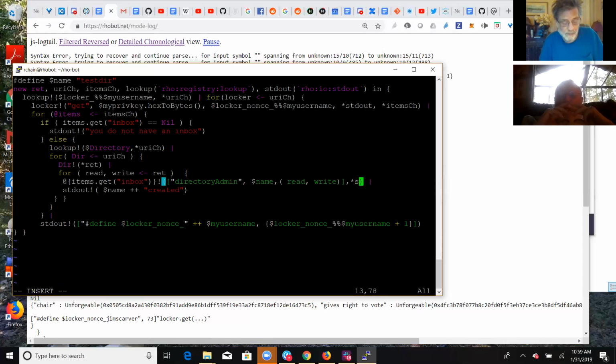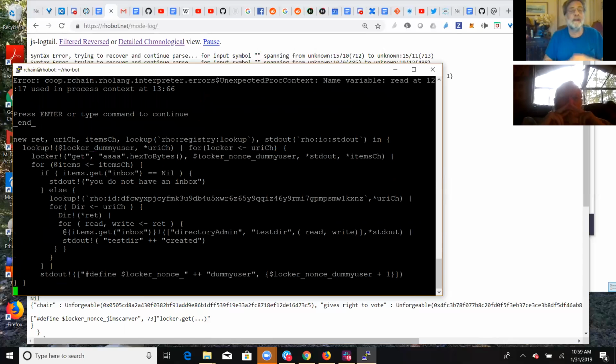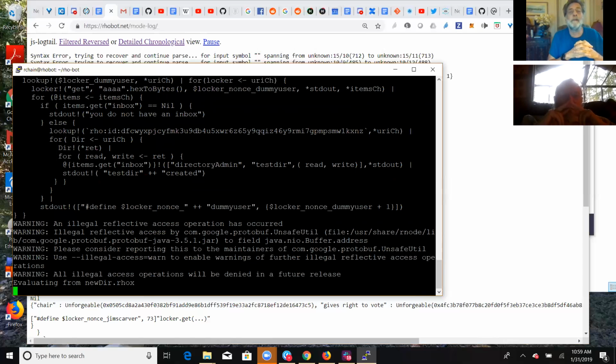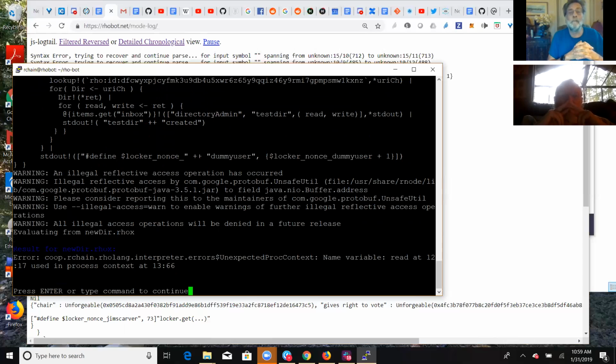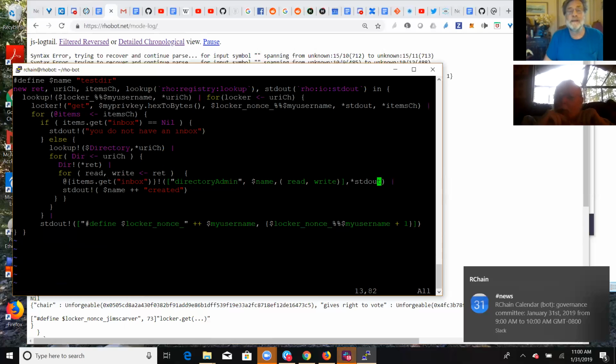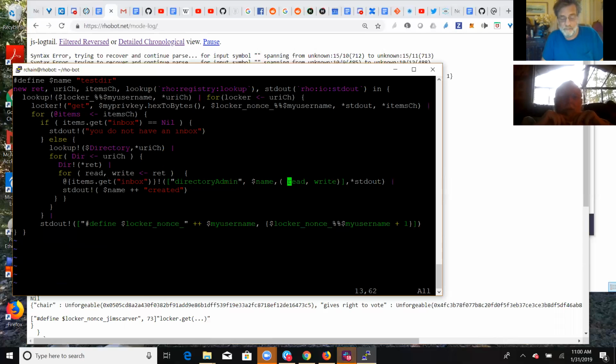Let's try making this standard out. See if that has any effect. Yes, that fixed it. But now we have name variable read used in process context at 1366. And indeed.